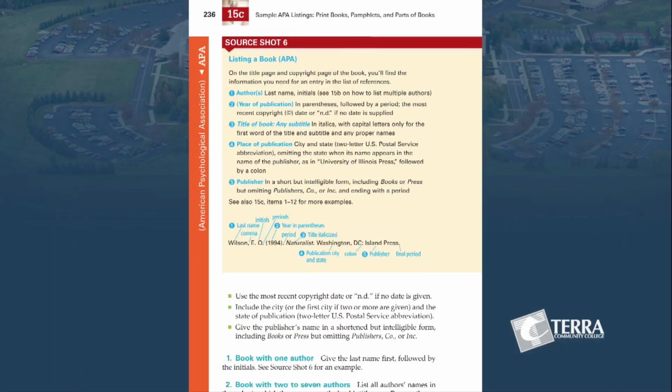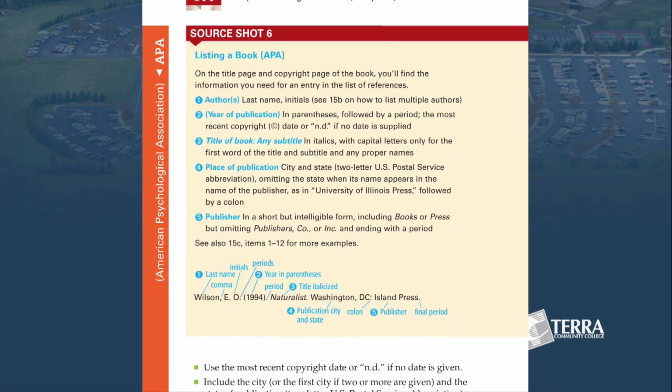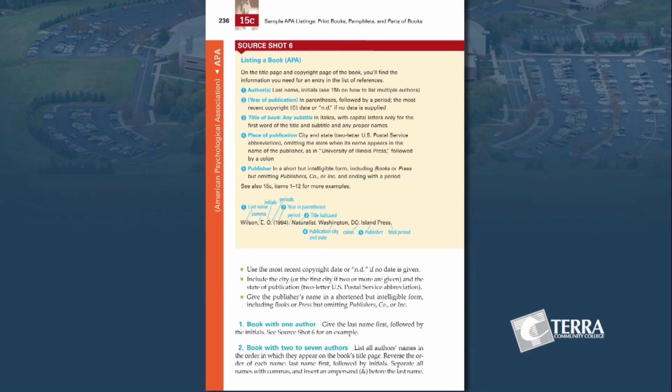Next here, Source Shot 6 explains how to list a book in APA style on your references page. In the standardized way, you put the author's last name first, the date of the publication, the title of the book in italics, and then the city and the publisher of where the book came from. You always list your references by last name, and they'll be in alphabetical order on the references page itself.